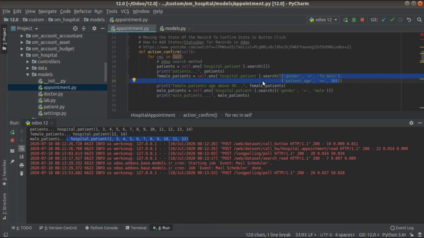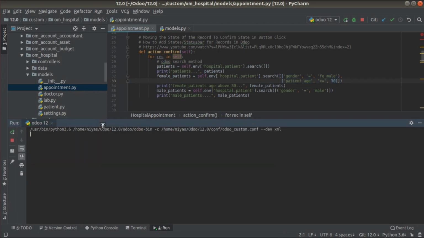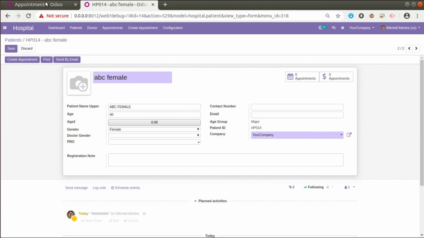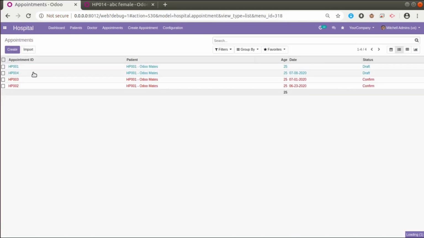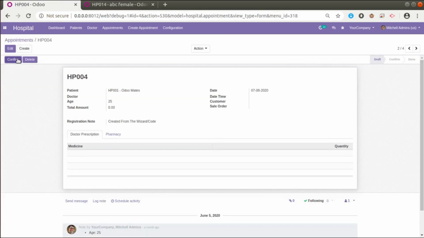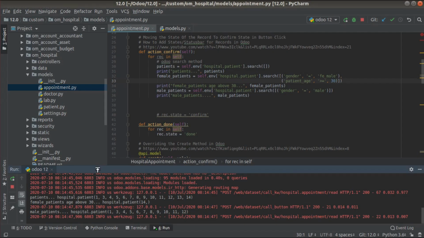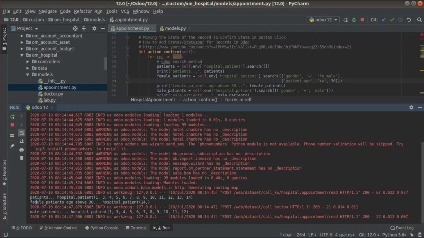Once we gave the simple condition that gender equals female, we got two records, that is 13 and 14. Now we have added one more condition, that is patient_age. We are not only considering gender, we also need to consider the age. That is, age must be greater than or equal to 30. So I'll restart the service once again. Now I'll go into the UI and click on the confirm button here to trigger the corresponding method. If I come back here, you can see the female patient with age above 30 is only 40.